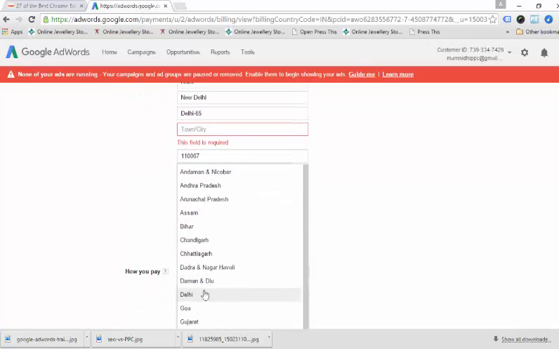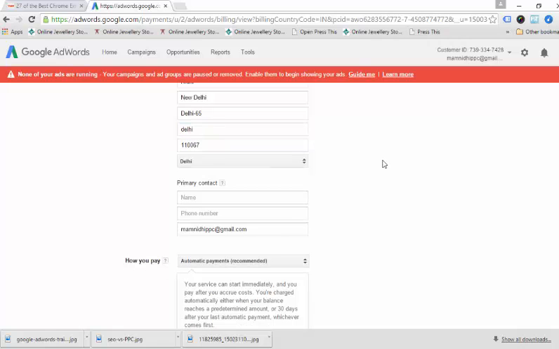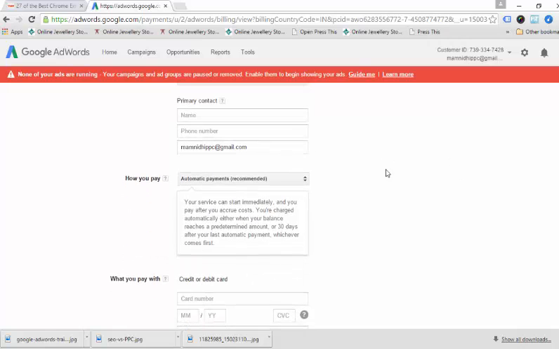Fill the form, whatever information you have on the screen. After that, you can find the options automatic or manual. Google will suggest you go for the automatic, but on the basis of my experience, I suggest you always go for the manual payments. I'm just selecting both to explain both the options.